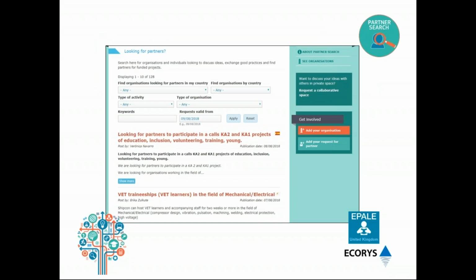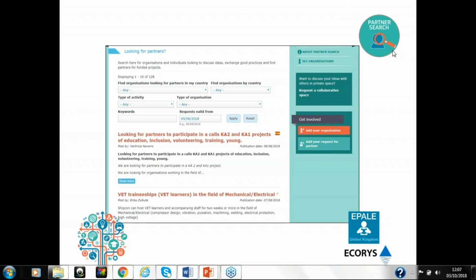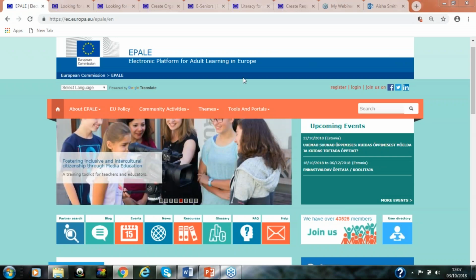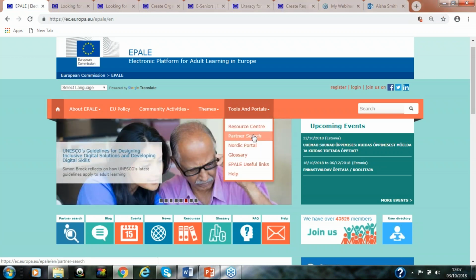So let's start by showing you where you can find the tool on the website. So I'll just go to the website now. Okay, so here we are on the platform. We can either go to Tools and Portals, which has a drop-down box, and click on Partner Search here, or we can look at the Partner Search icon here.